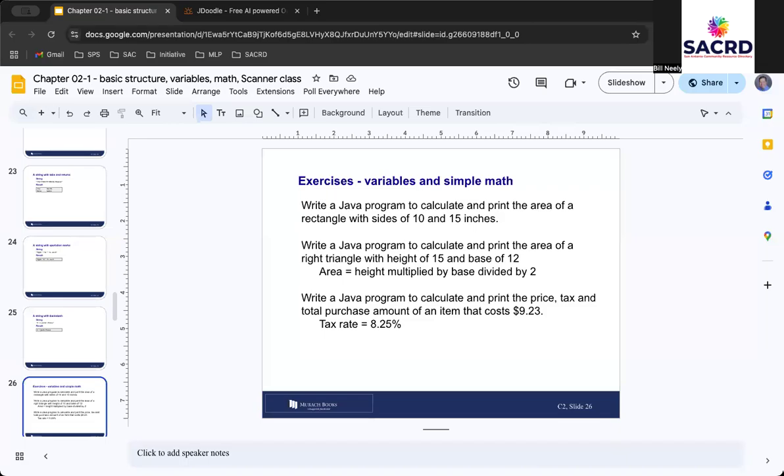Okay, we're going to do another example using JDoodle. We're going to do the second one. Write a Java program to calculate and print the area of a right triangle with height of 15 and base of 12. The formula for the area of a right triangle is the area equals the height multiplied by the base divided by 2. Okay, so height times base divided by 2, height of 15, base of 12.